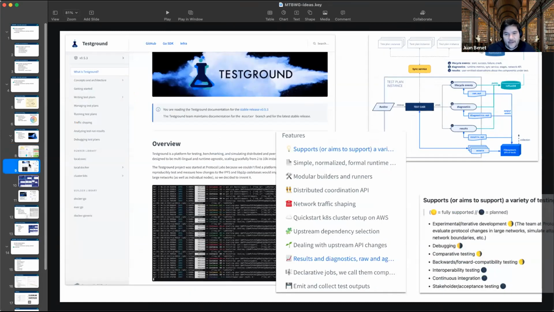So TestGround exists, and a lot of folks have been using TestGround. There's still a set of features that are missing. We should work on closing those out, and think about how to make it more repeatable, more useful, and potentially generate reports for us.